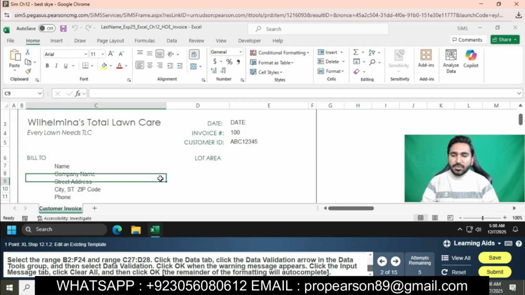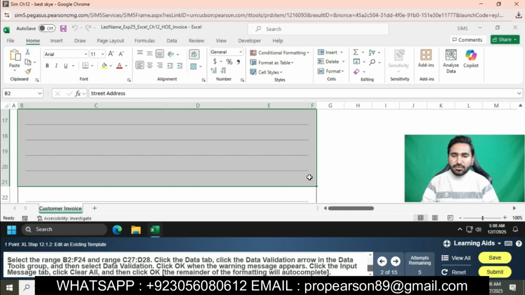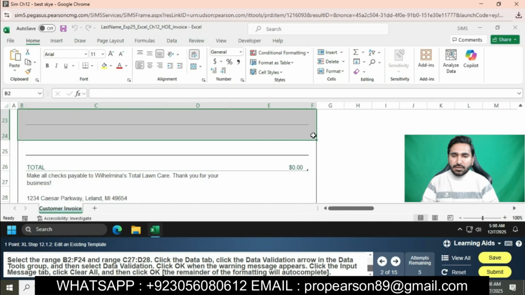We will select this range B2 to F24. And then press control and select the second range, C27 to D28. Okay, C27 to D28 is the second range.